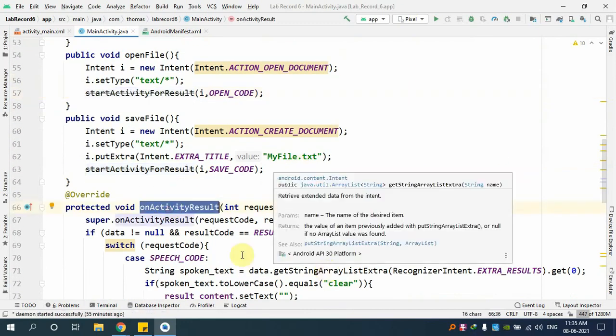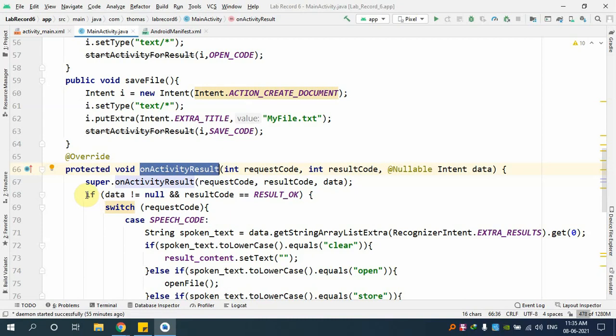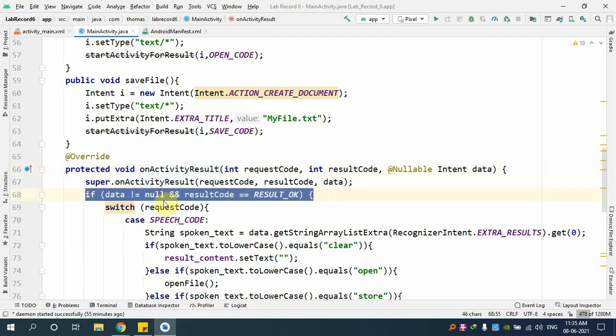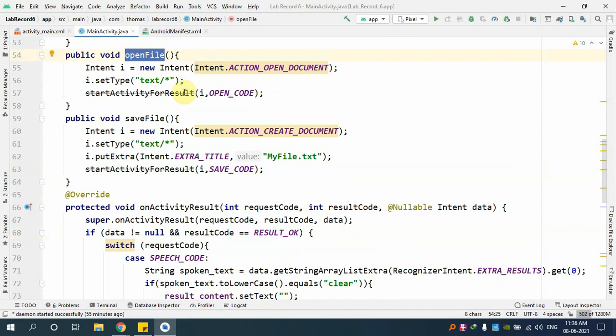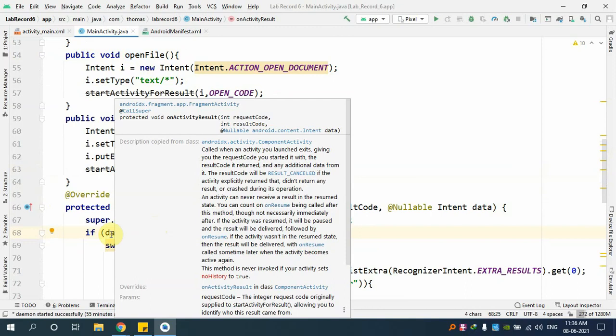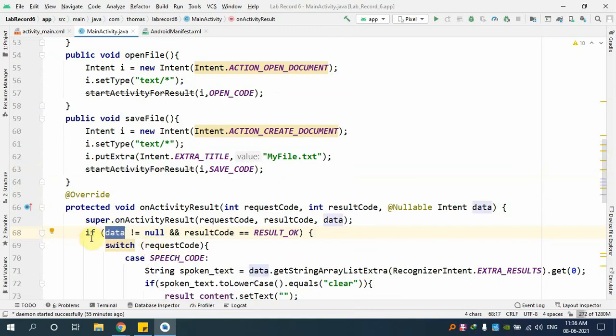Again, same method, activity result. Now you'll understand why I wrote this if condition on top. If I'm going to search for a file in my phone and that file is coming back to me, then data will not be null. If you have not chosen a file and you have cancelled, this data will be null. Then this if condition will not be executed, nothing will happen in your program.